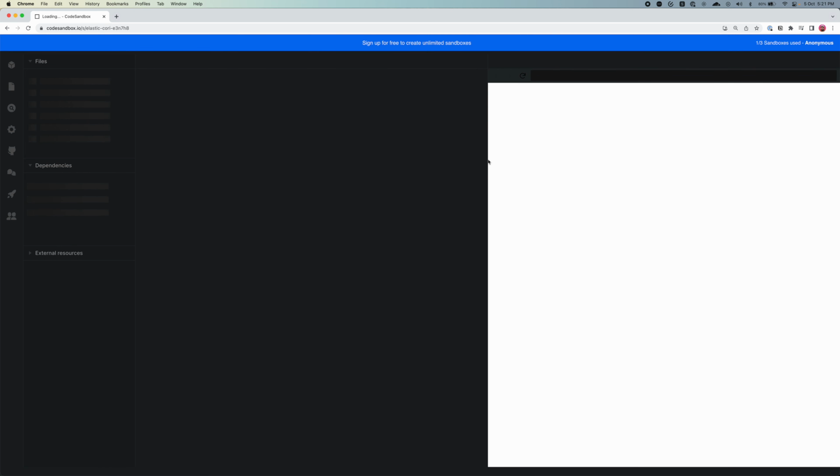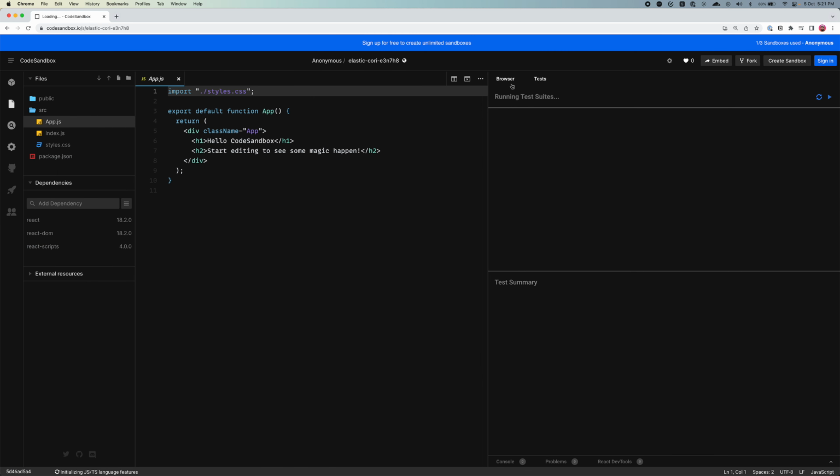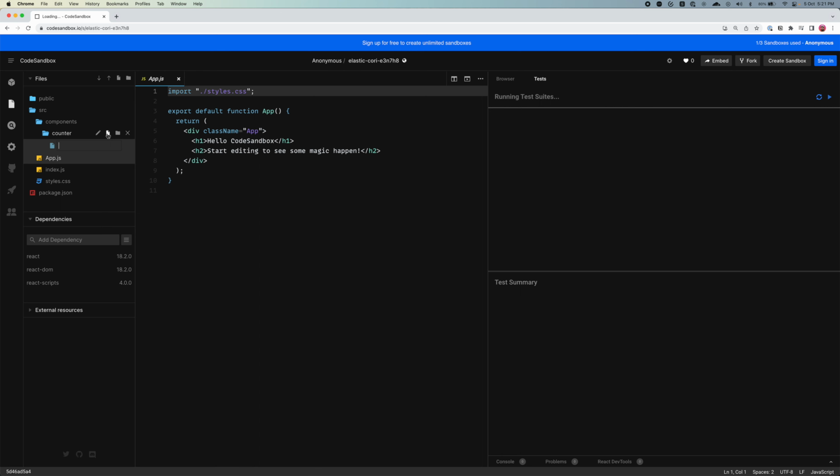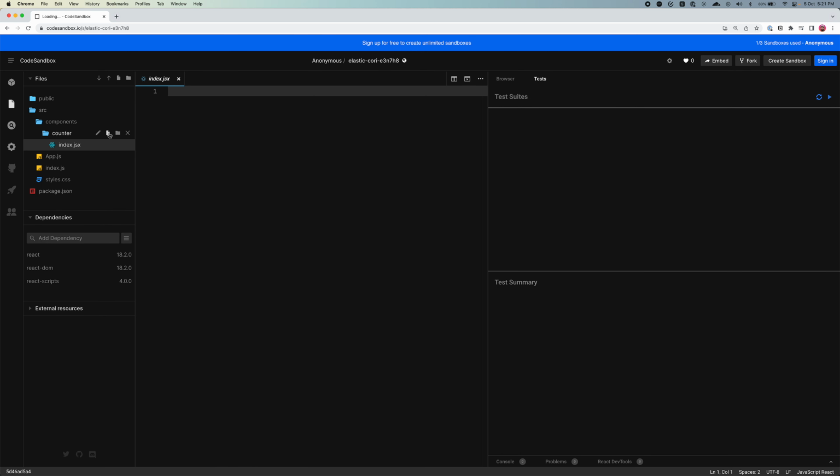So I'm on Code Sandbox. I'll just go to the tests tab. We won't look at the browser for now, and we'll start there. So let me create a components directory, and within this we want to create a counter component, and within this we'll have a few files. We'll have an index.jsx, and we'll have a counter.spec.jsx, and this should be fine for now.